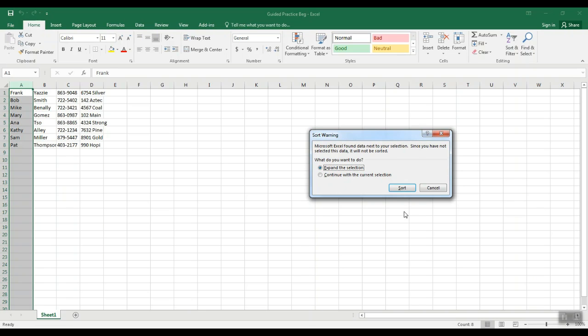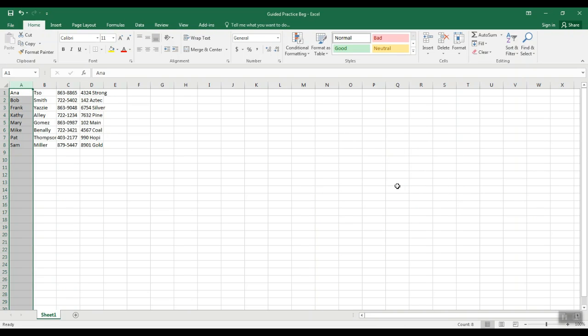This is a safety feature, making sure that however I sort this information, if I want it to stay together, in other words, the name with the other information that follows it, then I need to expand the selection to include it all. If I choose the second option, it's just going to put column A in order and leave everything else, which means I'm no longer going to have the right name with the other information. So long story short, I'm just going to click expand the selection, hit sort, and you'll see everything has been kept together and sorted by column A in alphabetical order.